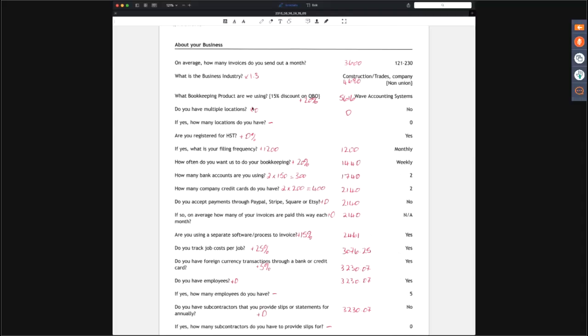The reason that it wasn't calculating is because she got this one here. Do you have multiple locations? It was a yes or no question, and it was a multiplier question. The yes answer multiplied by 1.15, but the no answer multiplied by 0. Now, as you all know, because you're all accountants and bookkeepers, you can't multiply by 0 and come up with an answer. So 5,616 multiplied by 0 is 0. That took the price back down to 0, and then we had to start all over again.